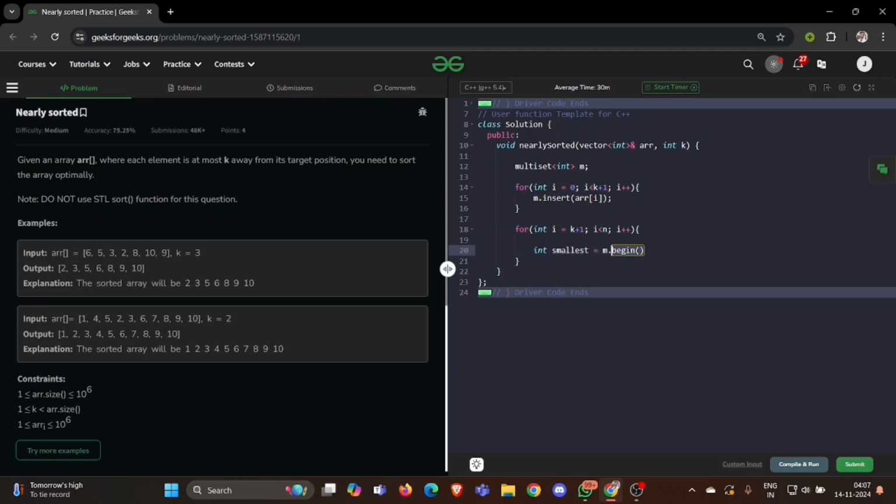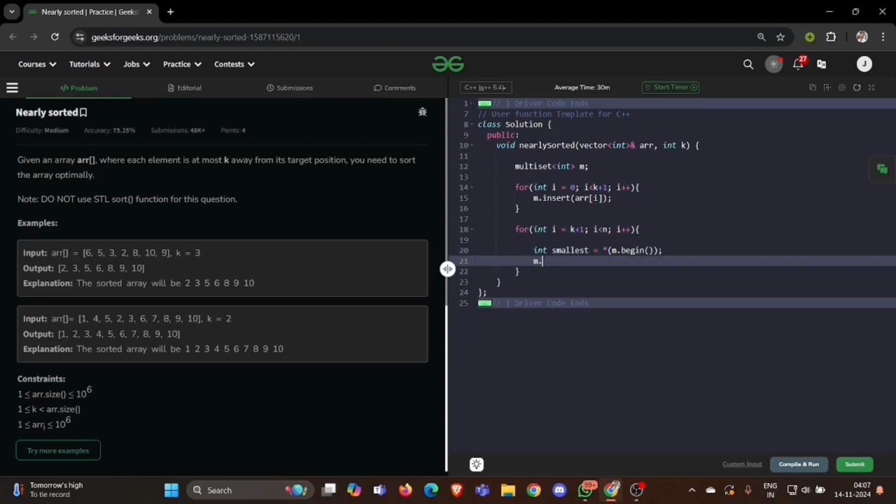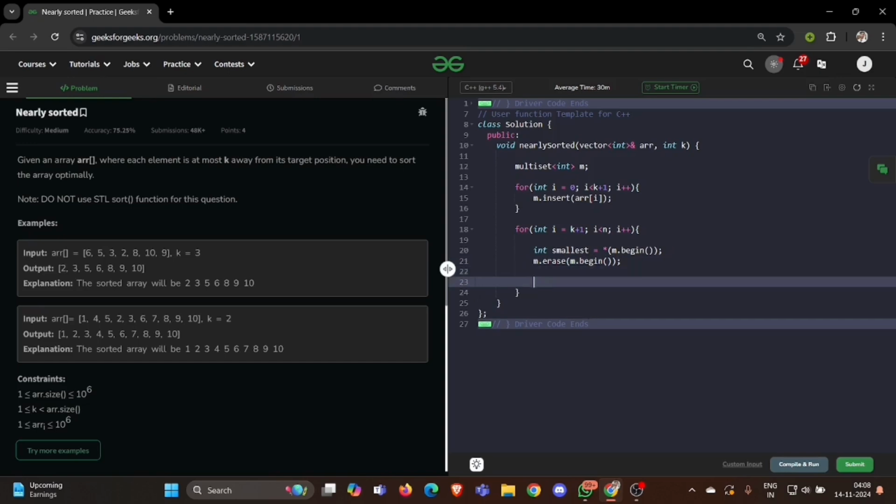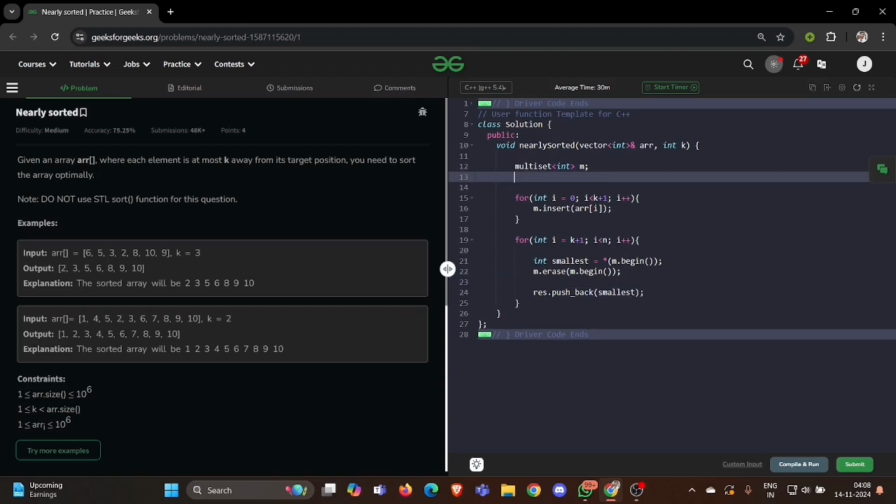So it's m.begin, and we need to find its value, so we'll add a star before it. Okay, this is going to be our smallest element. Let's now remove this smallest element from the multiset. So we'll just erase the element at the beginning. Okay, and we'll have a new array in which we're going to push this smallest element, right? So we need to declare this array as well, called result. Okay, so let's declare it over here.